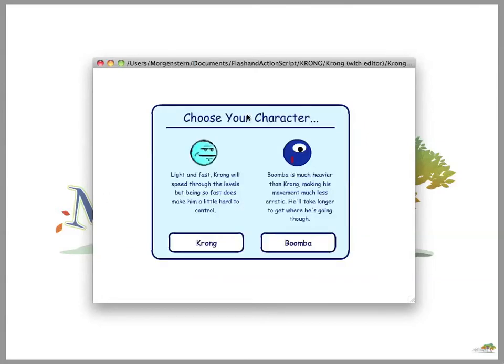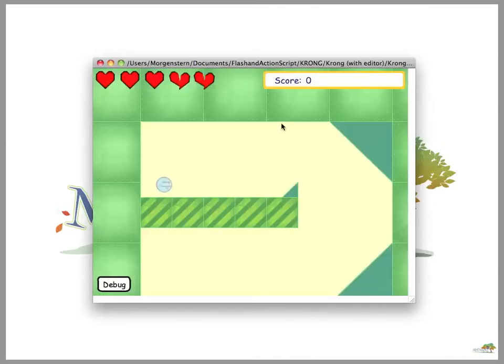Now, what the game asks you next is choose the character you want to play as. There are 2 playable characters in Krong. One is called Krong, obviously, the game's named after him. He is very light, very fast, but very erratic, so he's difficult to control. On the other hand, you have Boomba, who is much, much heavier, so he won't travel as quickly, but he also won't bounce around as much, so he's a lot easier to play as. But just now I will play as Krong because I quite like him.